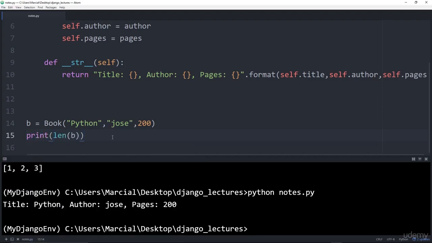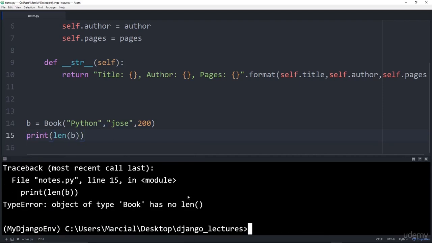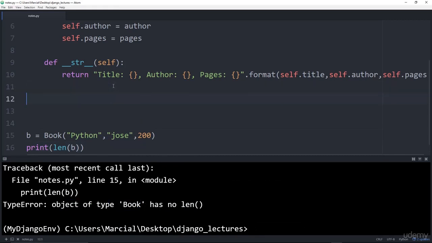But notice what happens. I should get an error. And it says object of type book has no length, which means I need to add in a special method, def underscore underscore len underscore underscore, and this is the length method. So underscore underscore, let me make sure I have balanced underscores. Okay, it's 2 on each side.